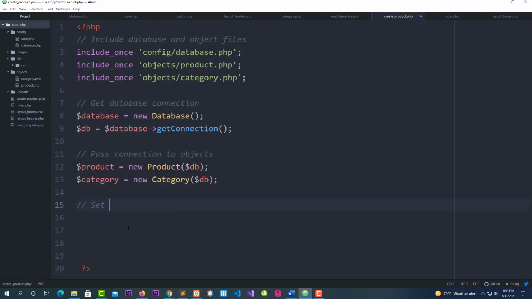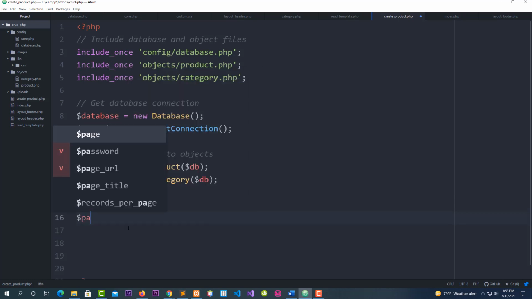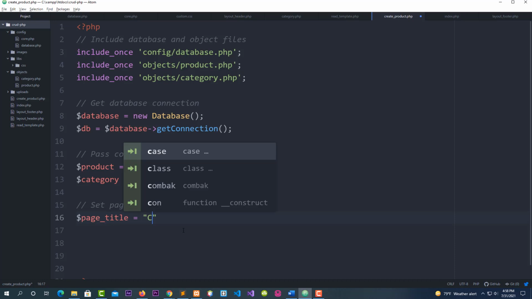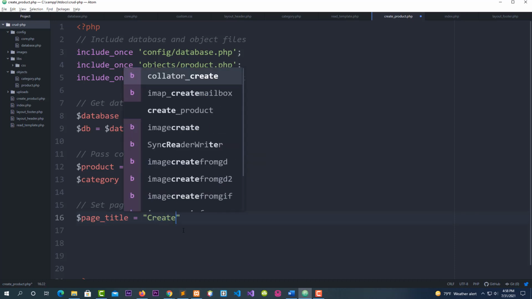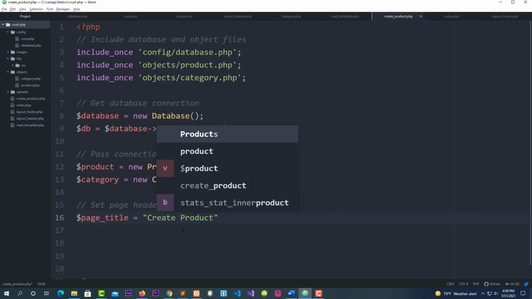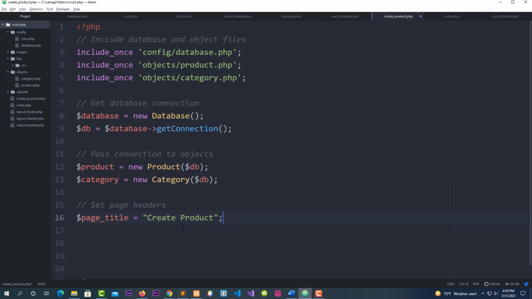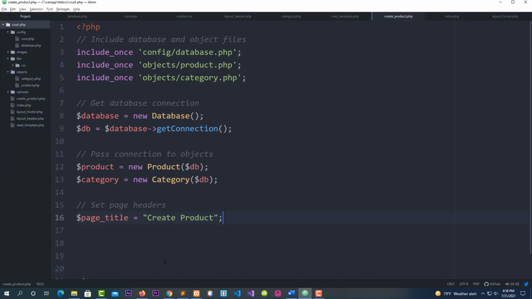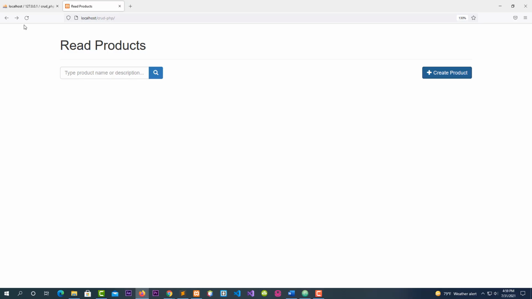Now let me write it down. I like to comment my code, guys. Set page headers, like this, and this is what I'm going to call my page title. I'll say $page_title equal, double quote, and I'm going to put the name create product, like this, and put a semicolon at the end.